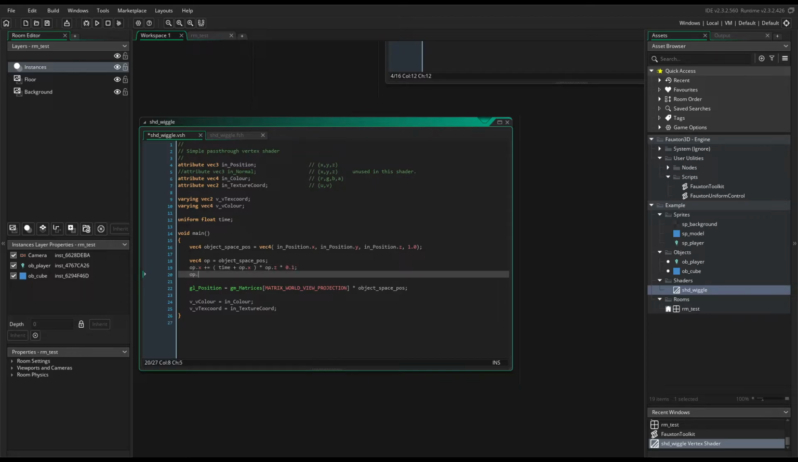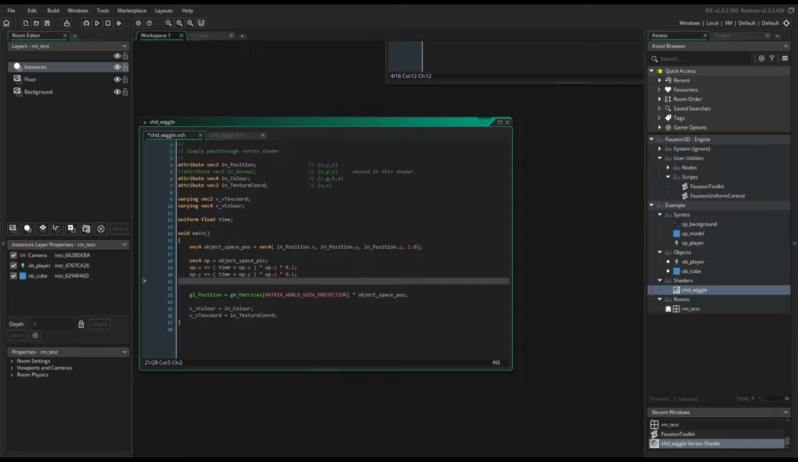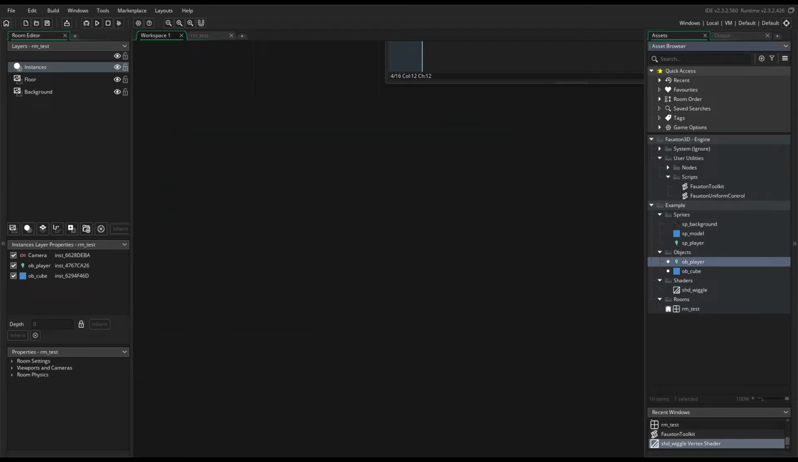Let's just do that. And then we'll say the same thing for the y. op.y is plus equal to time plus op.y times op.z times 0.1. And then we'll just say object space position is equal to op. Cool. We got a simple little shader that's going to wiggle some stuff around.